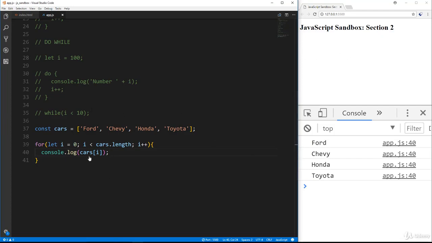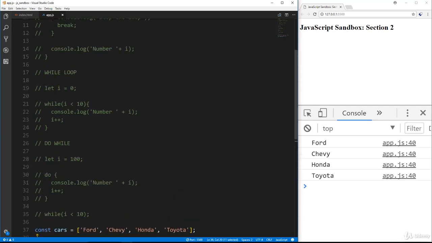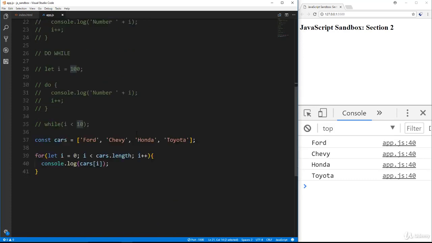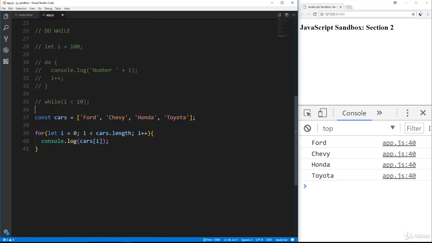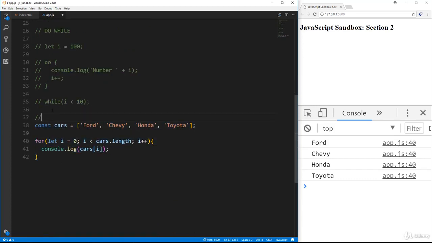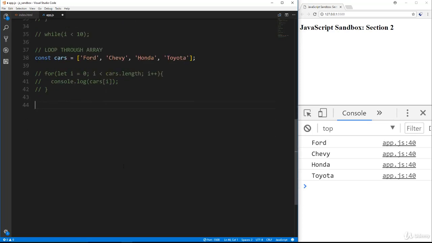And you can do the same thing with a while loop. Just use cars.length where we did the condition right here. So instead of a solid number, we would use the length of the array. So let me just, let's say loop through array. Now I'm going to comment out the for loop, and we're going to take a look at a forEach array loop.